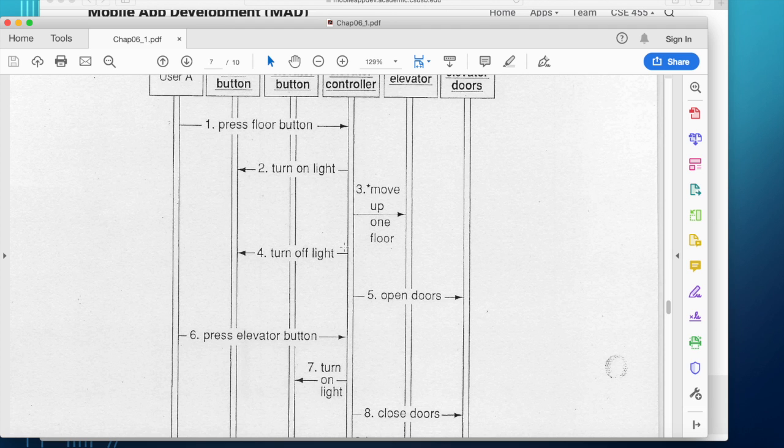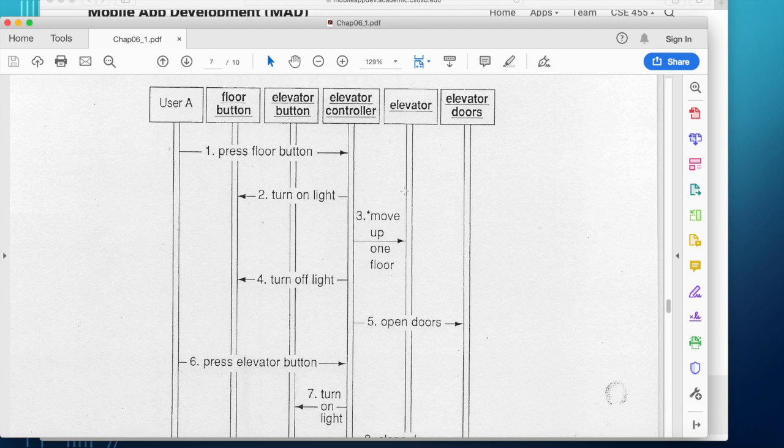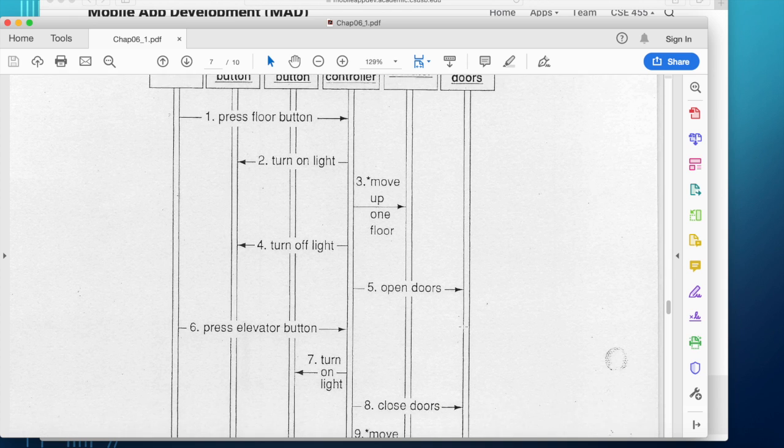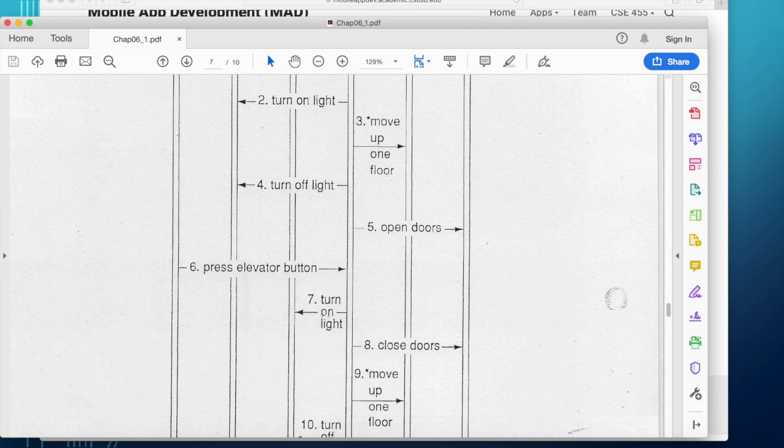Okay, then once the elevator arrives, remember, in a sequence diagram, time is increasing as we go down. The elevator arrives at user A, who pressed a request for an elevator, so the controller will turn that light off. Okay, and then at some time later, the elevator controller will command the elevator doors to open. So the doors will open, and then this particular time here is the time for user A to enter the elevator.